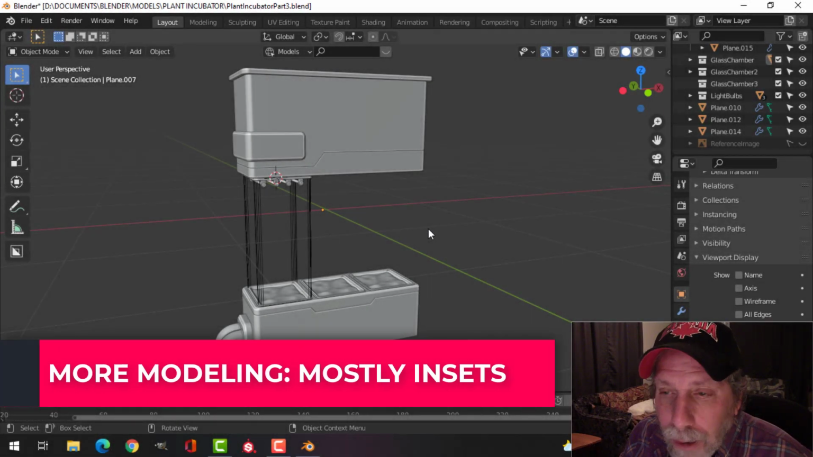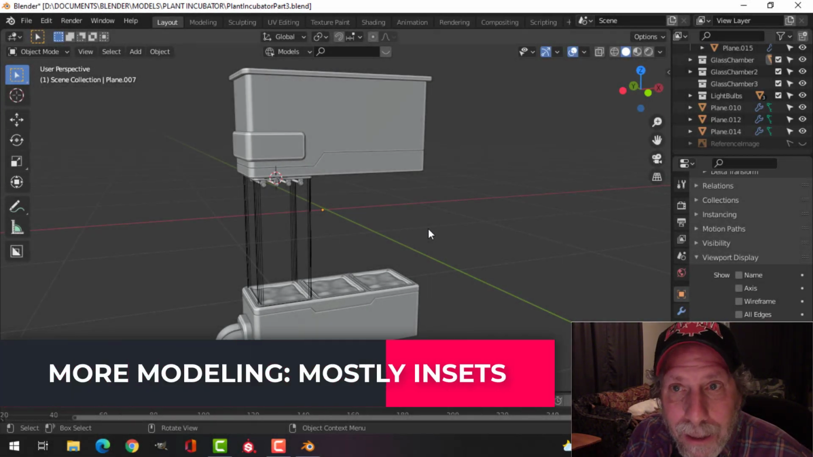This is part 3 of modeling Max's Sci-Fi plant incubator.